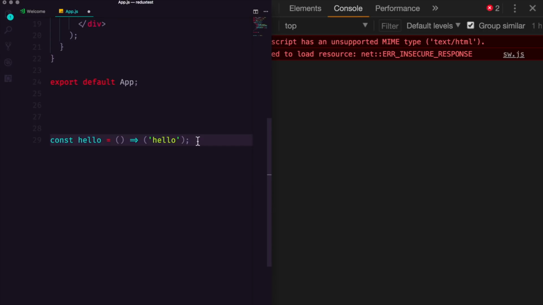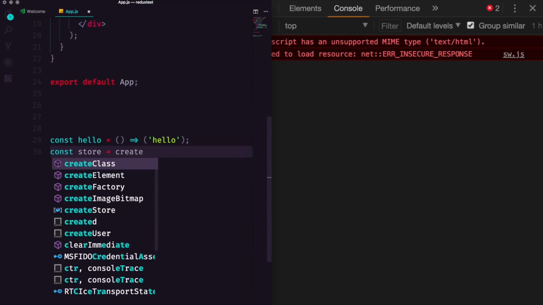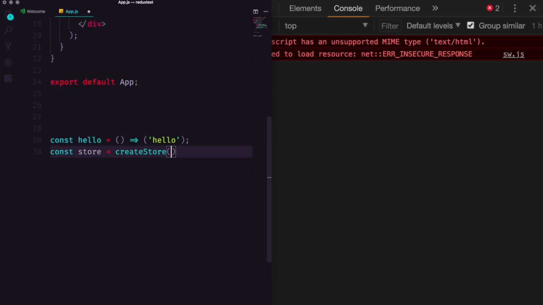Now, what we want to do is use our createStore to create a new store. So we're going to have const store is equal to createStore, and createStore accepts a function. Now createStore is going to be looking for a function, of which we can provide with hello. Okay, so nothing really crazy here.